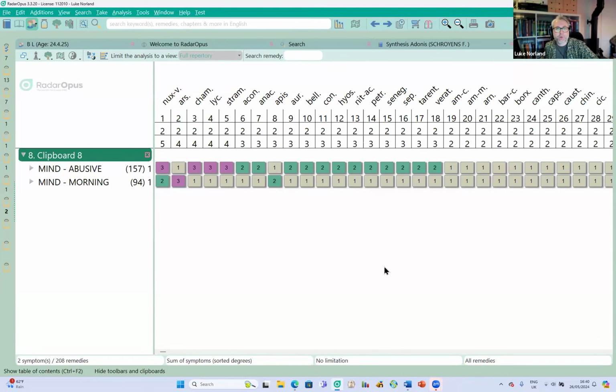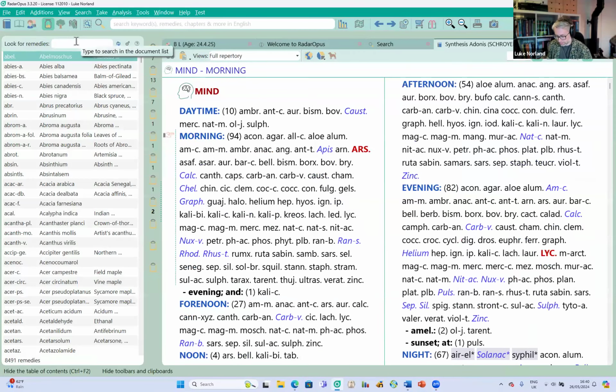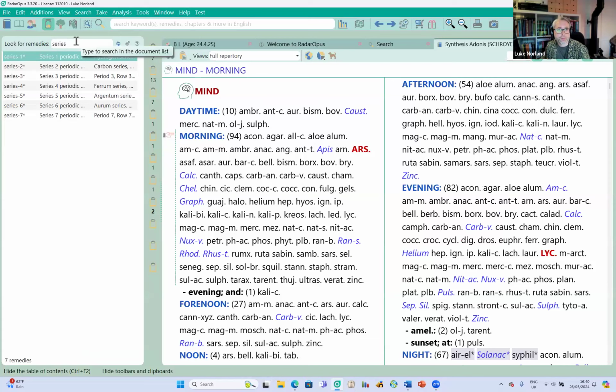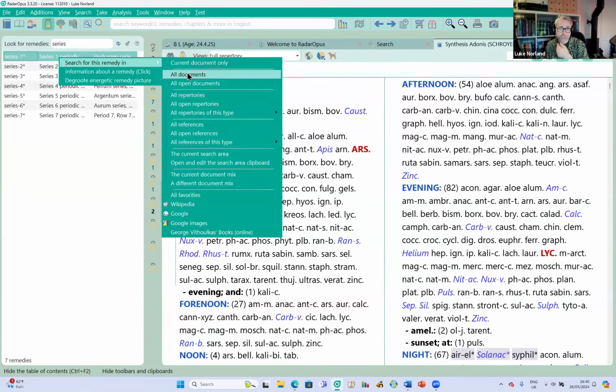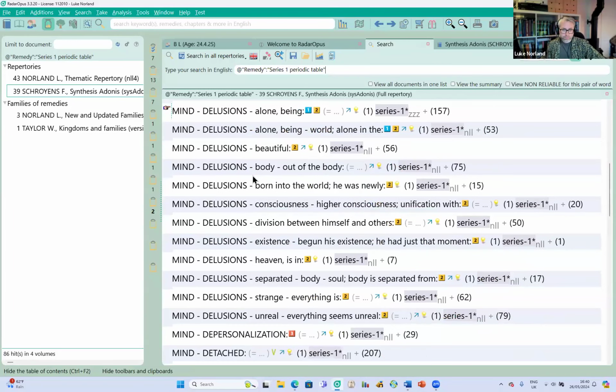So Daniel, if you want to find out more about series one of the periodic table, you can search for it like a remedy. If you open the remedies up here and type series, you'll see it come up. Then right click on it and search, for example, in all repertories. And there you go. There's a bit about it there.